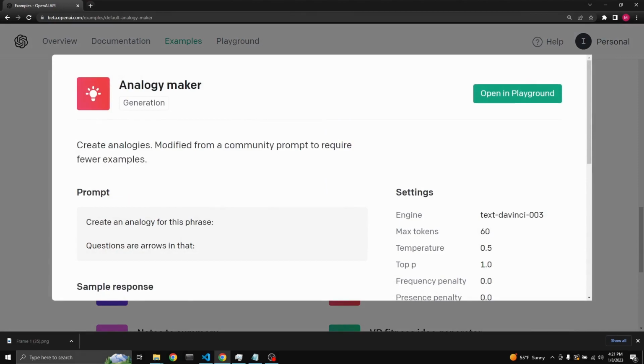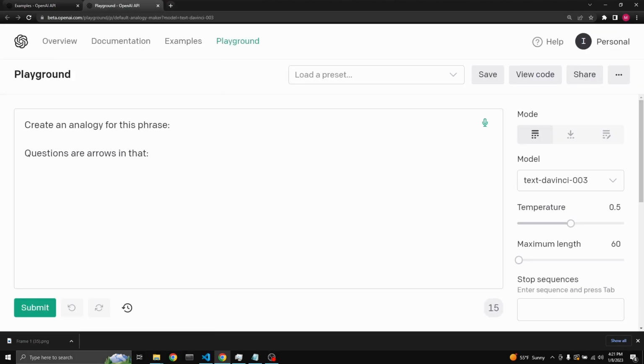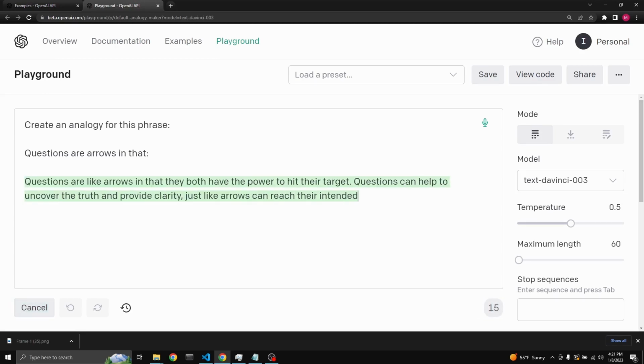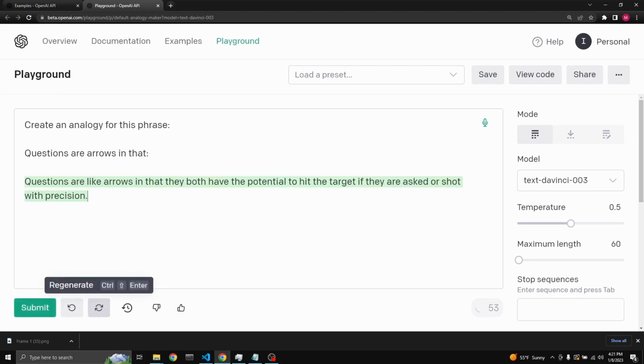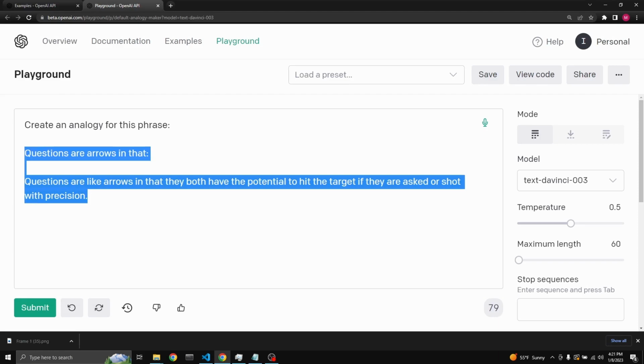Analogy maker. Let's try this one. Create an analogy for this phrase. Questions are arrows in that. Questions are like arrows in that they both have the power to hit their target. Questions can help to uncover the truth and provide clarity, just like arrows can reach their intended destination. Okay. Questions are arrows in that. Fine.